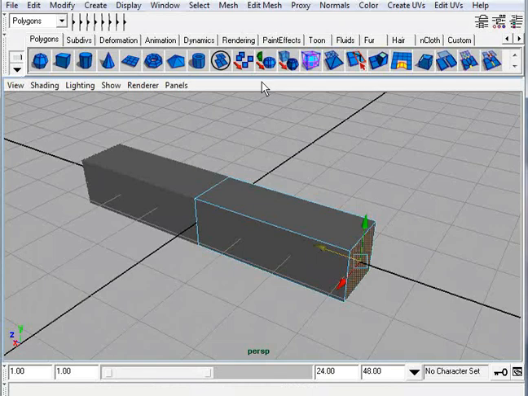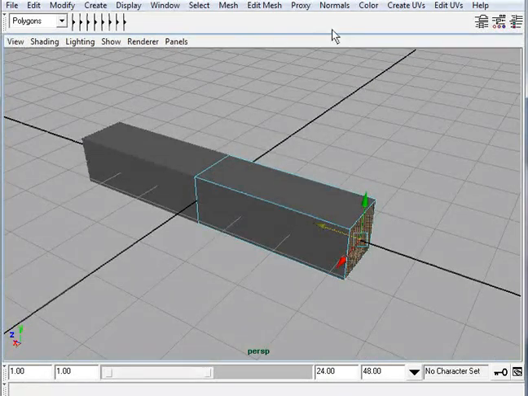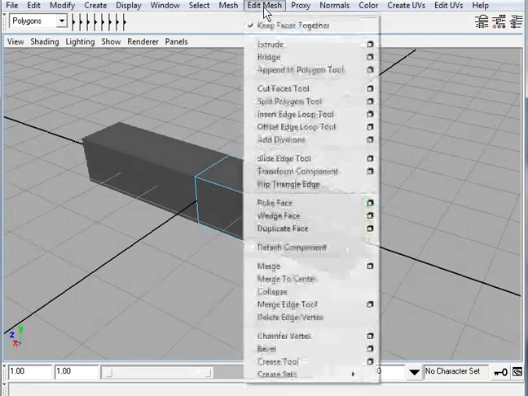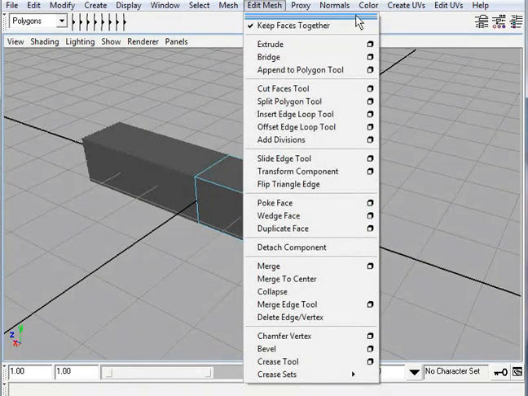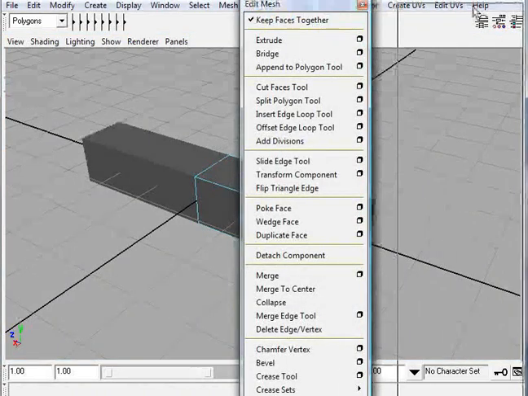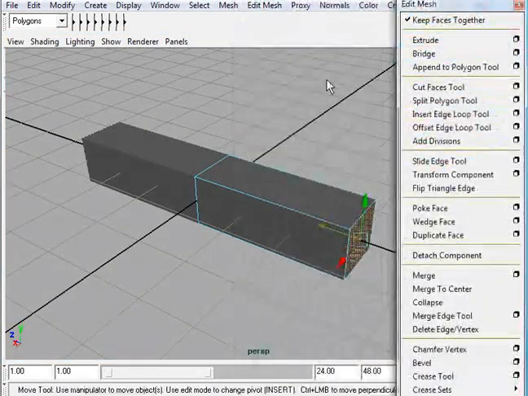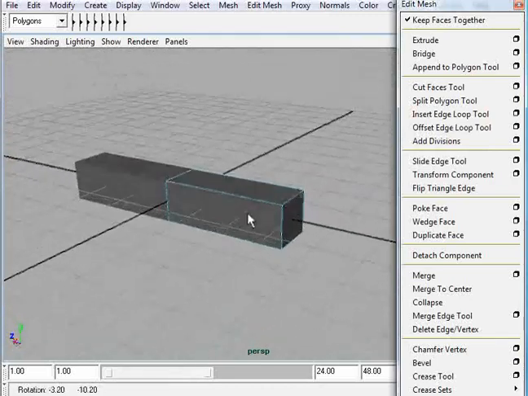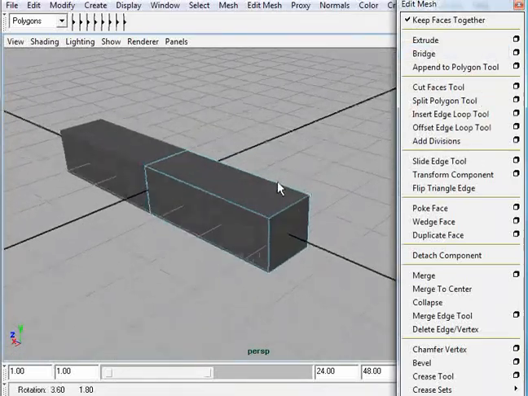What I actually think to be pretty cool, I'm going to close this guy down. I'm going to go to Edit Mesh, and I can actually tear off this window by clicking right here. I can now move this guy over, and it's kind of like my own little command panel for modeling.